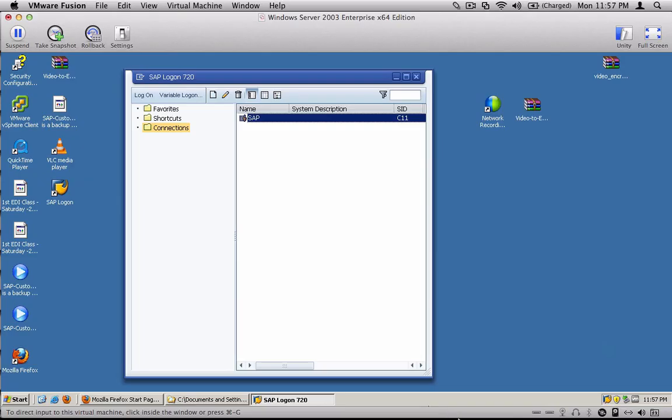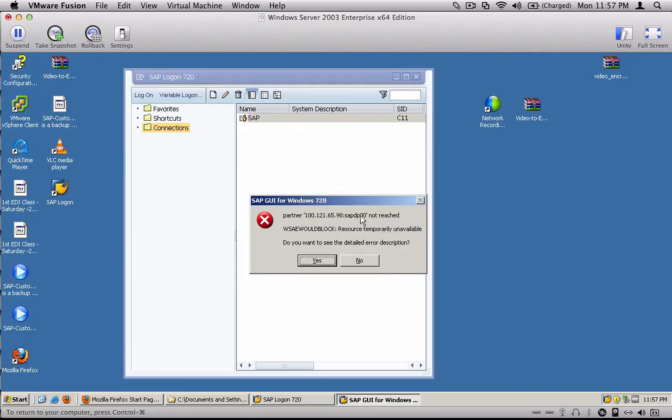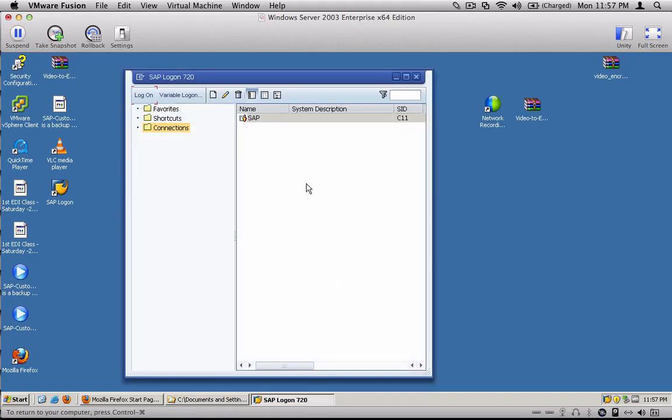You're done. Okay, so here we have the connection setup. Now in order to actually connect to that system, just select it and then click on log on. If the details that you have entered are incorrect, then the system will say that it's not able to connect to the SAP server. In this case it will not be able to, because we know that this is a wrong number, right? So make sure you enter the right number.